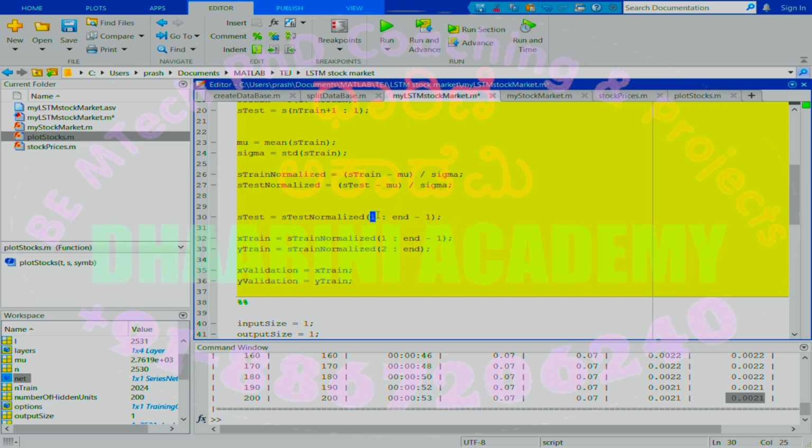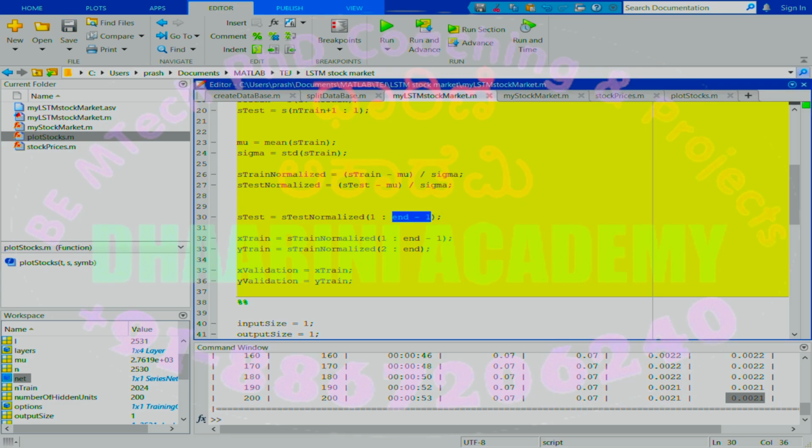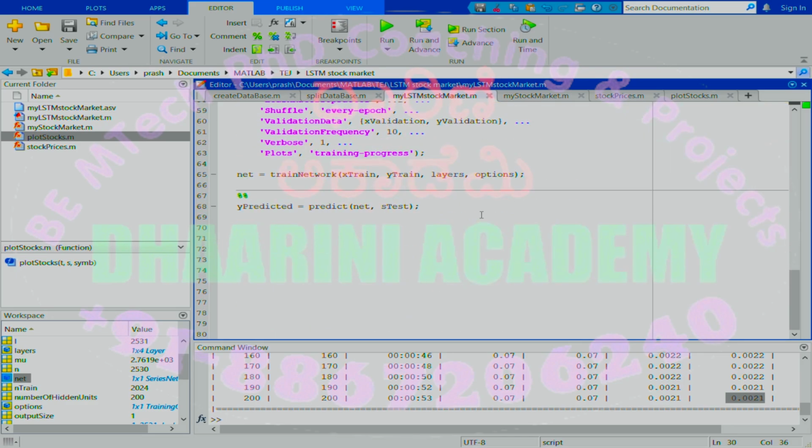Whenever the first value is given, I'm expecting the machine to learn to predict the second data. Similarly, when you give the end minus 1 as input, I'm expecting that the machine should predict the end data, correct? The last data. That's why I'm giving one lesser. Okay, fine. So this is what I'm doing. Now let us try to do some prediction. So we'll do the predicted output in two parts.